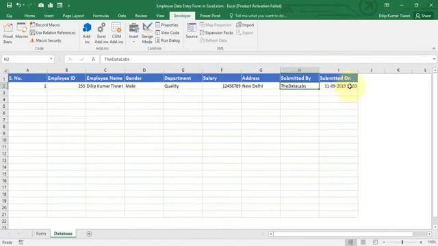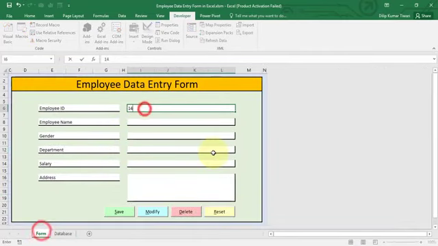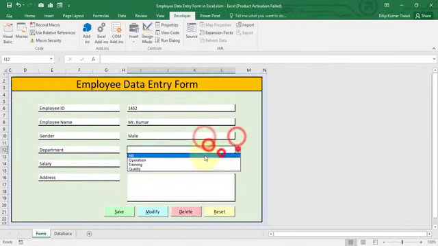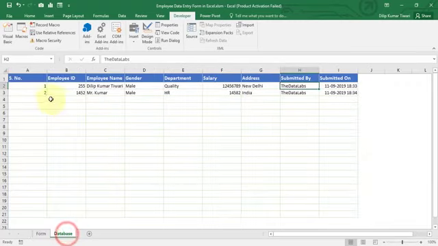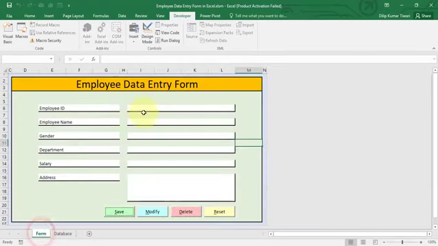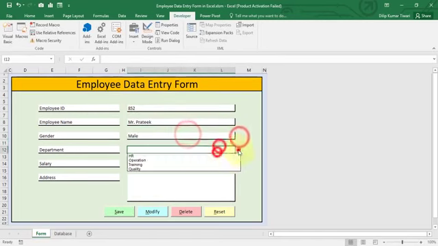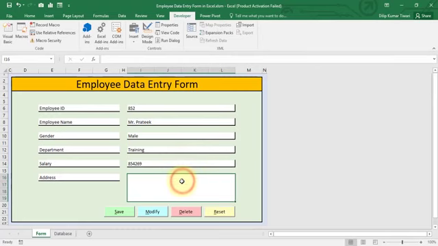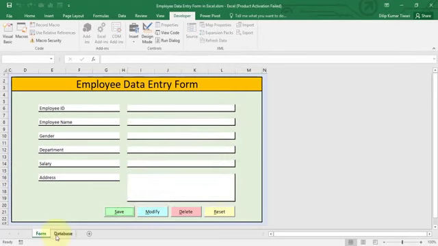So let's enter some more information. 1452. Now it's asked, yes, go to the database. You can see that the second record has been entered. Let's move to the form and make one more entry. Yes, so now we have 3 records.